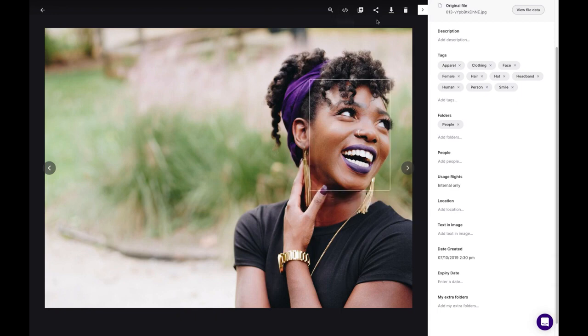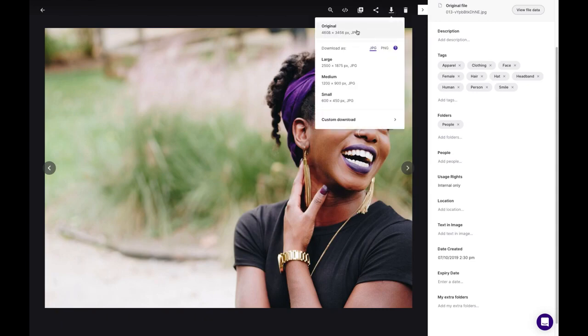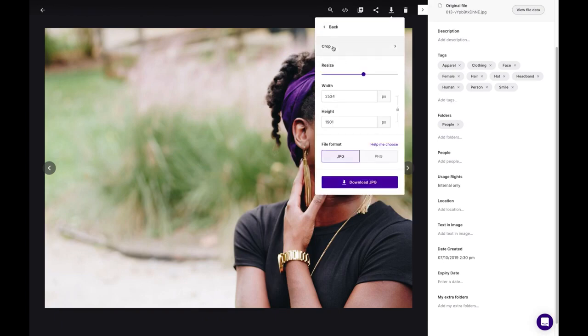If we look up the top here, we've got some things that we can do with this asset. So common thing is obviously to download it. You can download the original file, or you can download a resized or cropped version. So these sizes are pre-configured sizes that the admin user has set up, and I'll show you how to configure those later when we look at the admin section. But I could also do my own custom download.